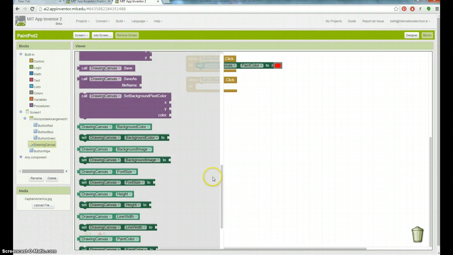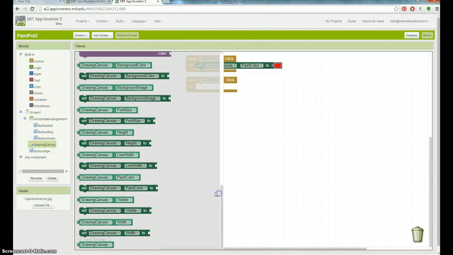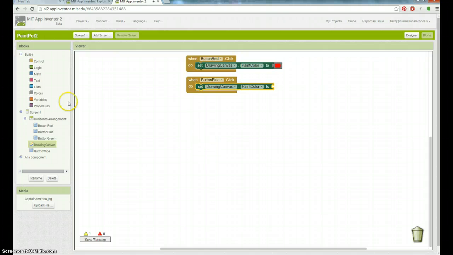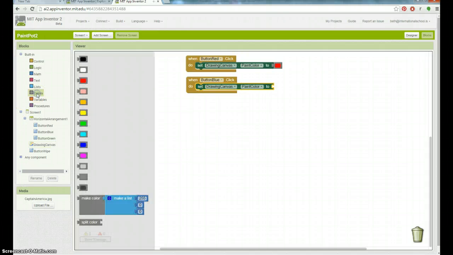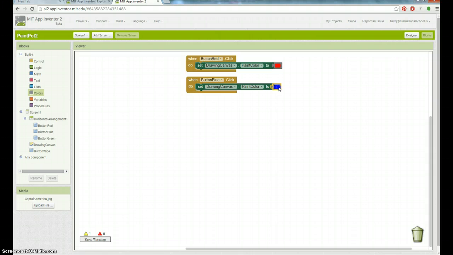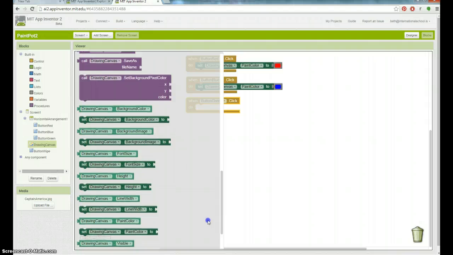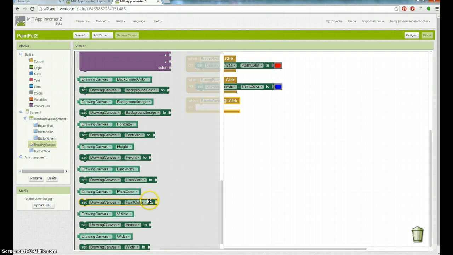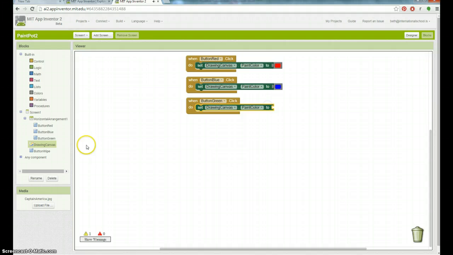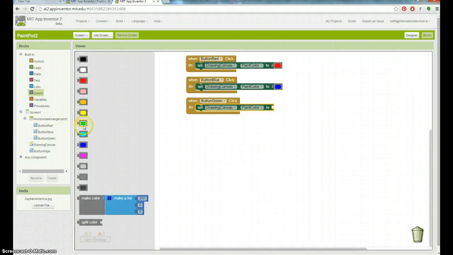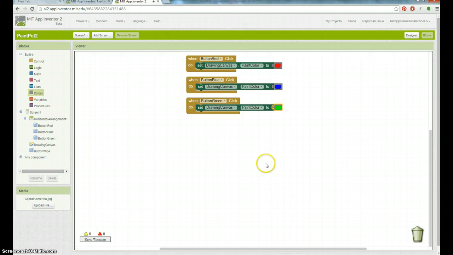One more time, click on drawing canvas. We're going to say set drawing canvas paint color to, and of course we want to go back to colors and choose blue. Alrighty, last one, let's see if we can do it super fast. When the button is clicked, the drawing canvas will set drawing canvas paint color to purple. No, that's not right. It's a green button, so it needs to change it to green. Alrighty, so we've got 3 buttons going.